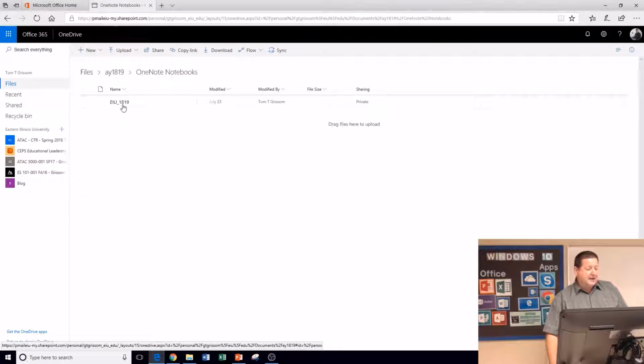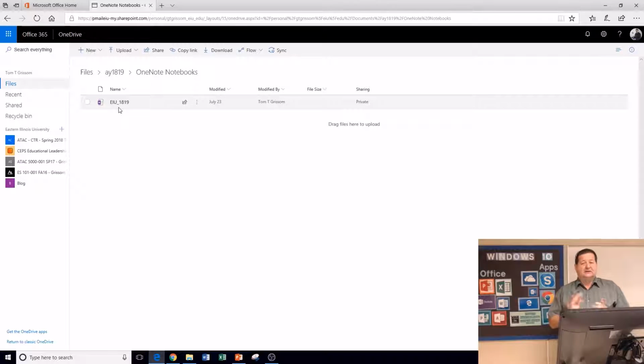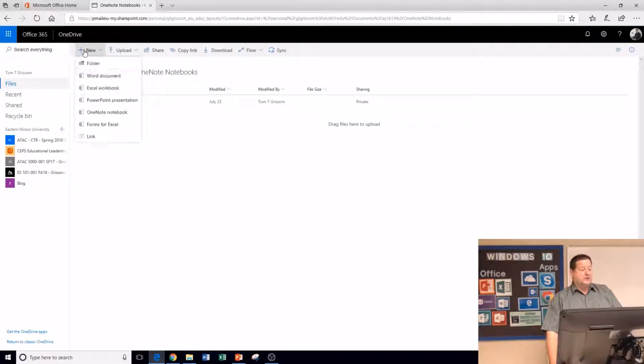I'm going to go down to my new folder, AY 1819, and then I've already created a subfolder called OneNote Notebooks. If I go into that folder, being organized, I just find that this helps me every semester be able to organize things. So you can see I already have one OneNote notebook already created, but let's go ahead and create the one that we're going to share today.